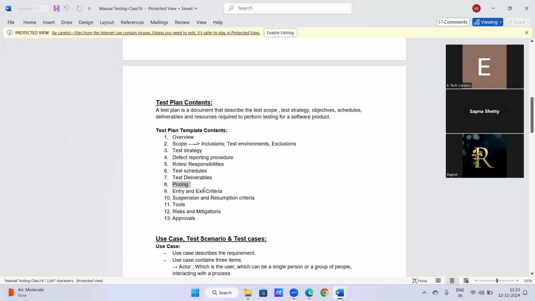And eighth one, pricing. So just now we discussed, right? Whatever we specify in the test plan document will be priced, and it will be taken care of by management. Ninth, entry and exit criteria. When we start our testing and when we exit our testing, the entry criteria and exit criteria should be mentioned in the test plan document.